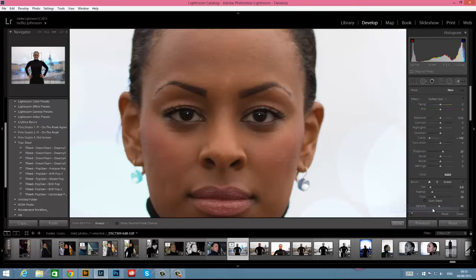So skin softening, and with skin softening I don't like to get too crazy with it. So let's set this at 75. Let's set the flow at 60. Let's see what that gives us. Take a bigger brush and let's start painting.